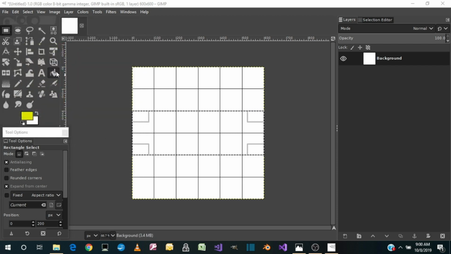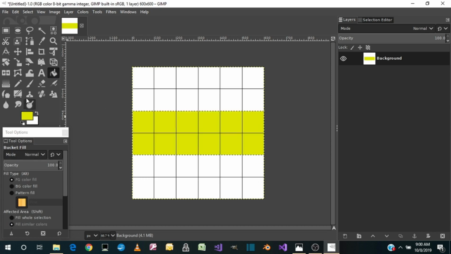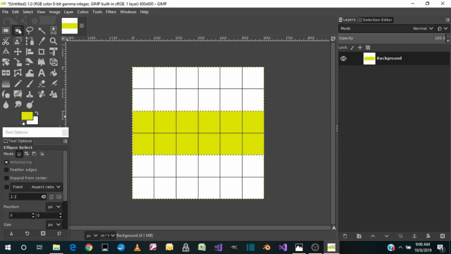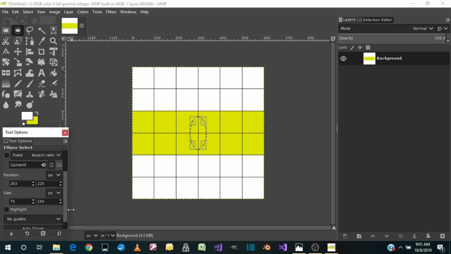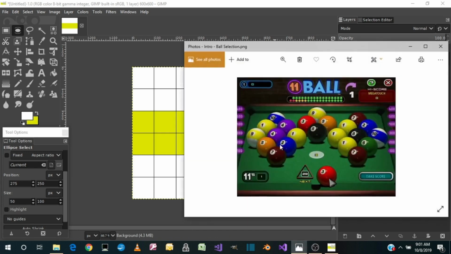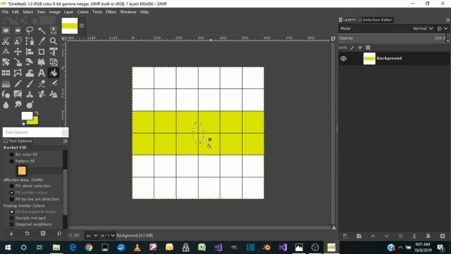Okay. Get your bucket fill the center section. Okay. Go hit your ellipse. And let's swap the white and yellow. Click, select, expand from center. Click in the center. And expand. We want an oval shape. And I'm going to say go down here and just change these to 50 by 100. It's a smaller circle, and you can look at the picture here. They have really small circles for the number. And let's go ahead and get bucket fill and fill.